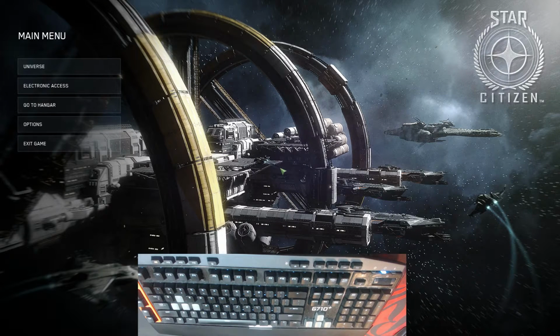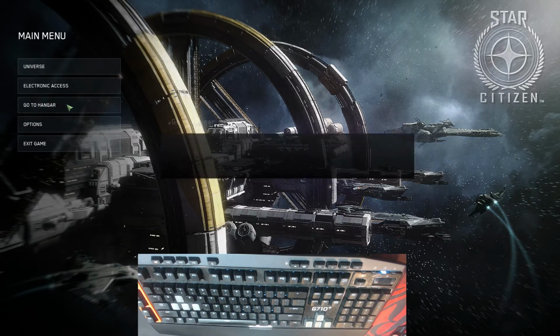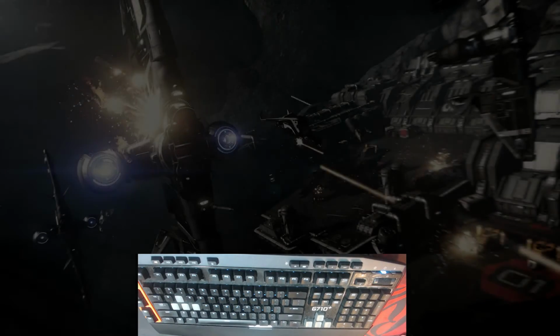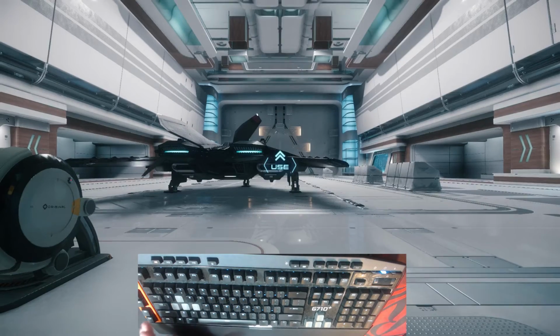Now in Star Citizen, you just go straight. You can go anywhere really. You can go to your hangar. You can go to electronic access. You can go to universe. It doesn't matter really. What I'm going to do is go to the hangar just to show you how you can do it from there. You can do it from any location. All right, we're in our hangar.